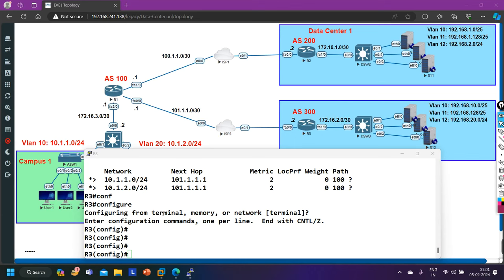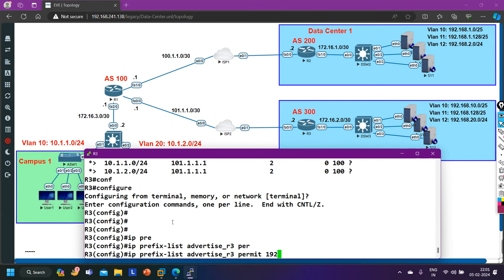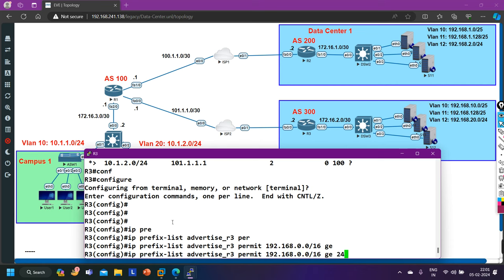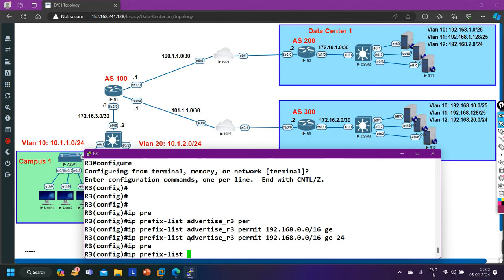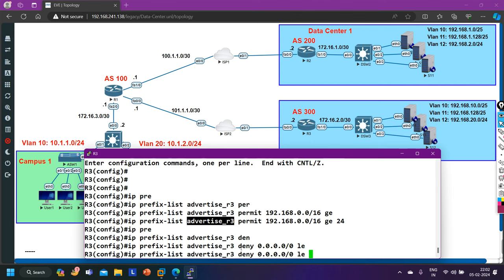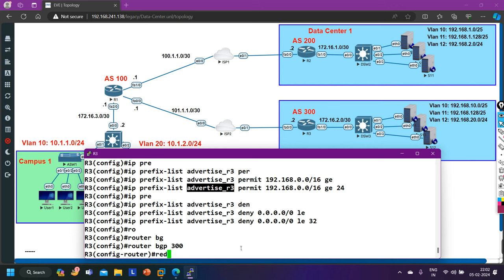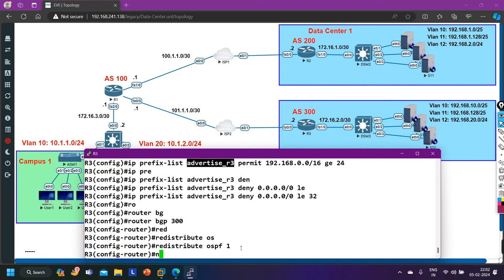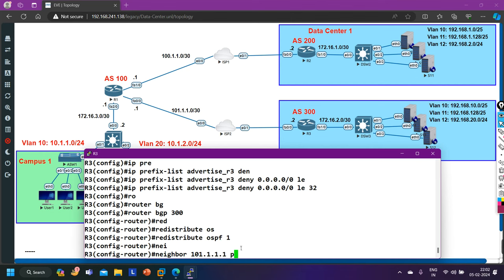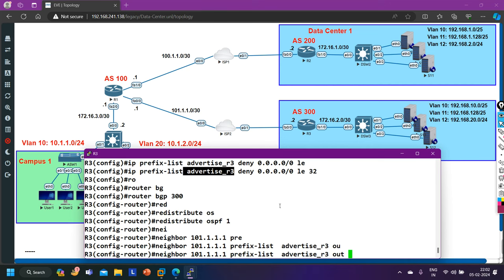So I don't want to advertise it, so let me do one thing, let me create one prefix list over here. IP prefix list, name advertise_R3, and then permit which network? 192.168.0.0/16 and then greater than or equal to 24, right? IP prefix list with the same name. Let me copy the name, and then I'm going to say what? Deny 0.0.0.0/0 less than or equal to 32, right? Router BGP 300 and redistribute OSPF process 1, and then neighbor 101.1.1.1, call the prefix list. Which prefix list? This prefix list. Let me copy it, and I'm going to apply it in the out direction, out.